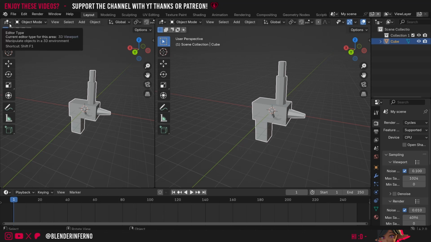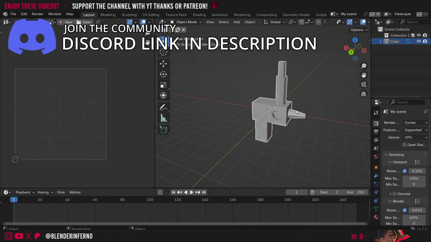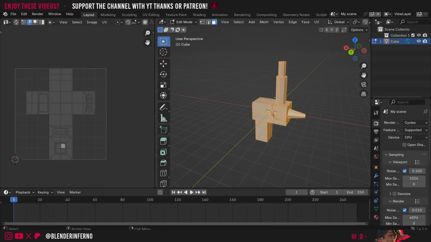Then I'm going to left click the editor type here to change it to UV editor. Right now we won't be able to see anything, so I'm going to come back to my 3D viewport and press Tab to go into edit mode and press A to select all. You can see right now, since this object started as a cube, it's just added all of these extra extrusions I made on top.